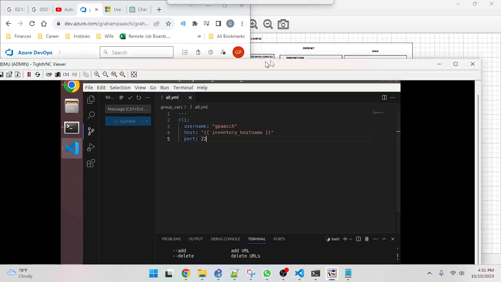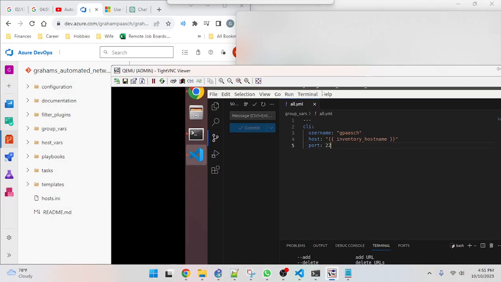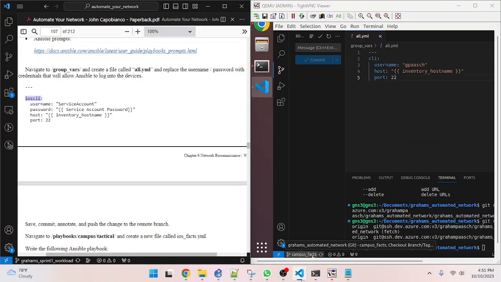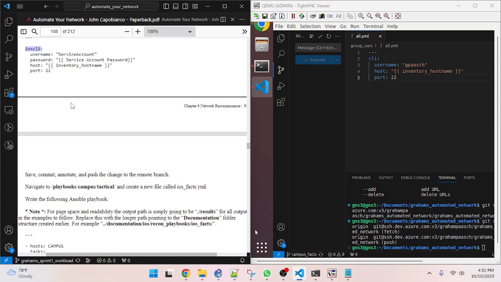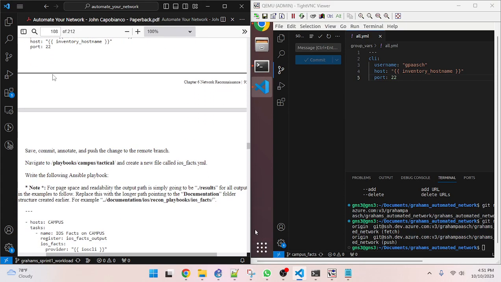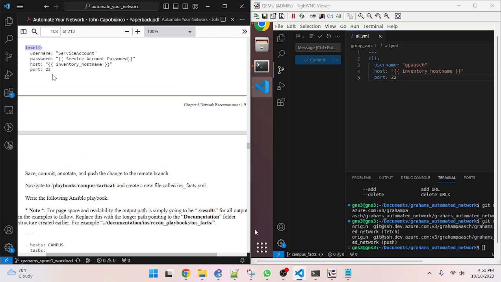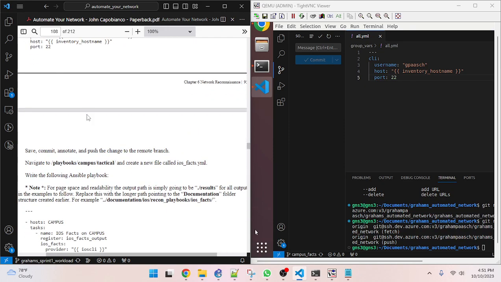All right, so hey, made some progress. Slow, steady progress over time. That's the best way to go. So save, commit, annotate, and push the change to the remote branch. Done. Navigate to Playbooks Campus Tactical.